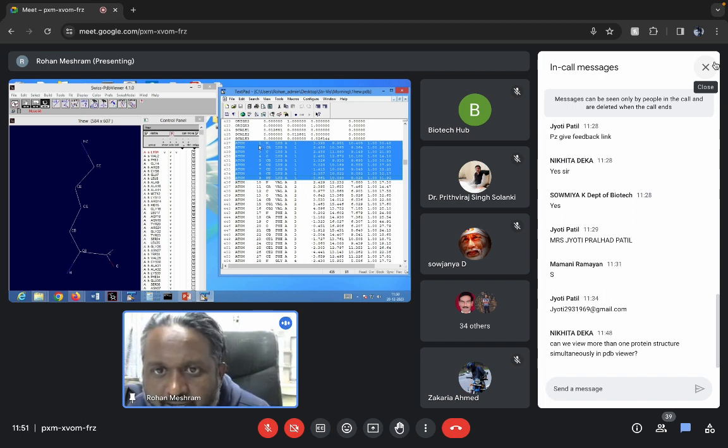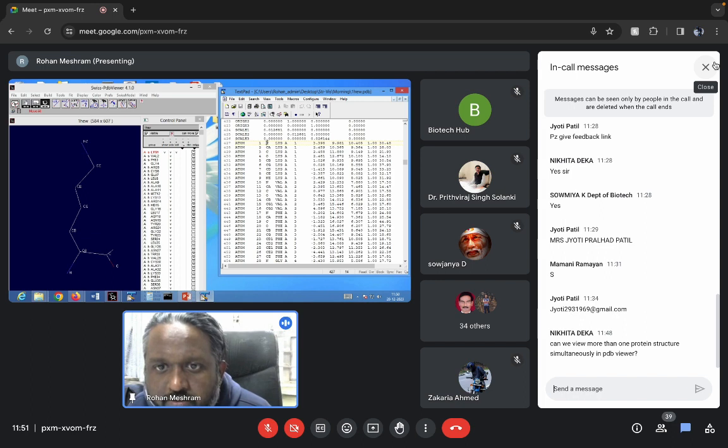Next column batayega ki the very first atom is nitrogen, the second atom is the C alpha carbon atom. As you can see, this is the first atom, this is the second atom, this is the third atom, C beta carbon. Iske baad mein the next atom is the carbonyl carbon jo yahan par hai, then you have the carbonyl oxygen jo yahan par hai, then C beta jo yahan par hai, C gamma jo yahan par hai, C delta atom jo yahan par hai, and so on and so forth, you go to the zeta nitrogen that is present.